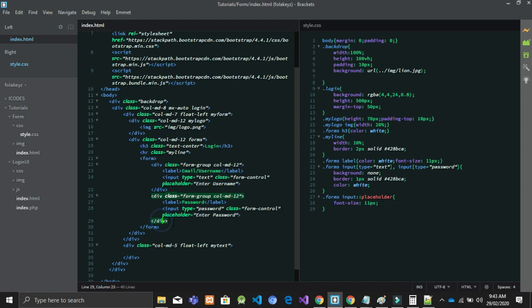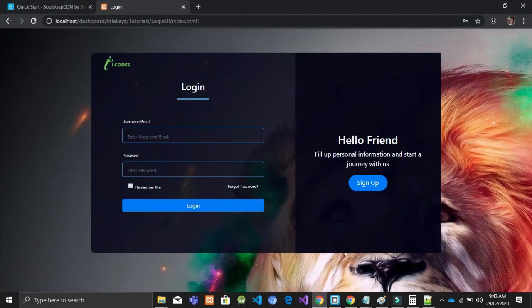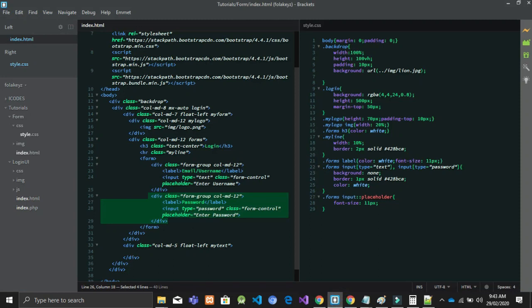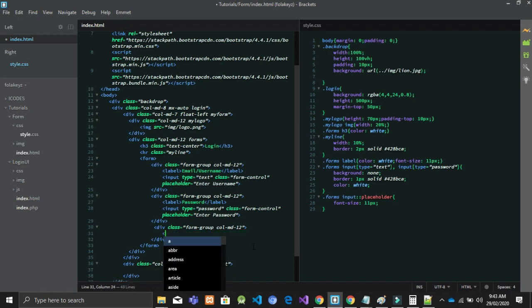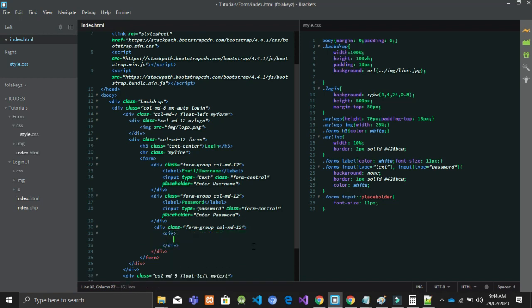So I can also copy this. Let's copy and paste it. Okay, before that, I need to add this remember me and forgot password. I almost forgot. Alright. So over here now, I'm going to create two divs. Div one for the remember me and the other for the forgot password. So give a class of col-md-6 and ask it to float to left.